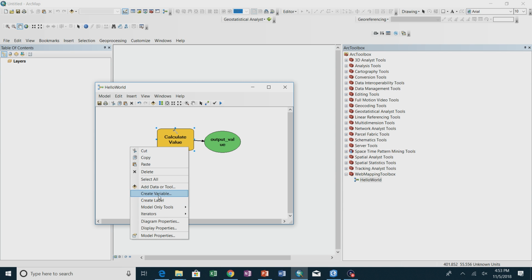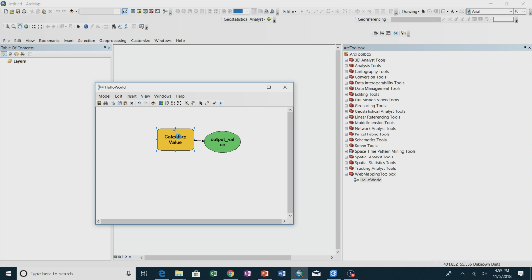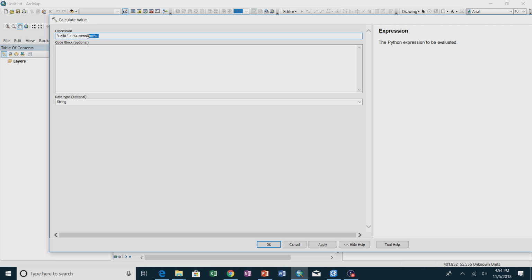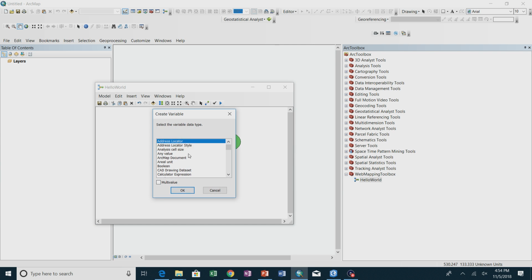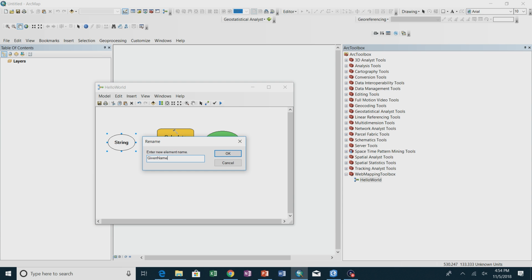So we can right click and say create variable. We have to do this whenever we have used that inline variable substitution. That's what we did here with the percent given name percent. That is considered an inline variable substitution name. So we've got to create a variable for that, which is also going to be a string. And we could rename it. We have to rename it because we've already said it's given name. It is case sensitive, so given name.